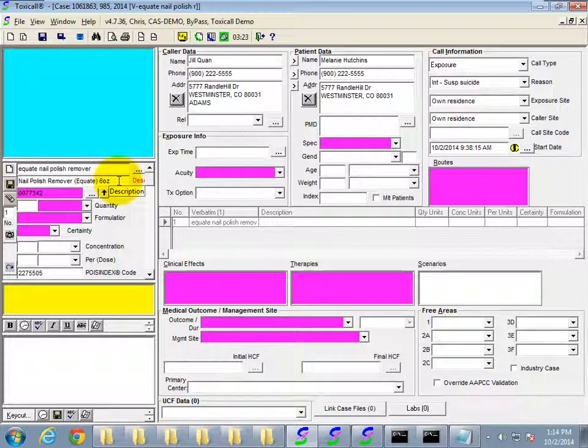We are now joining Chris after his search. After the desired substance has been selected, Toxicol will import the description, generic code, product code, and display them as follows.